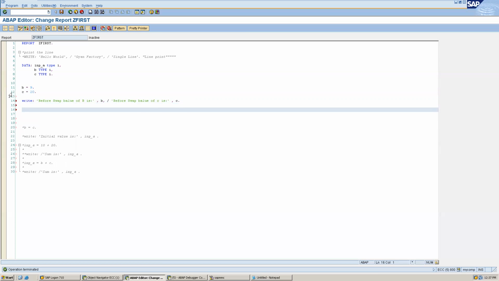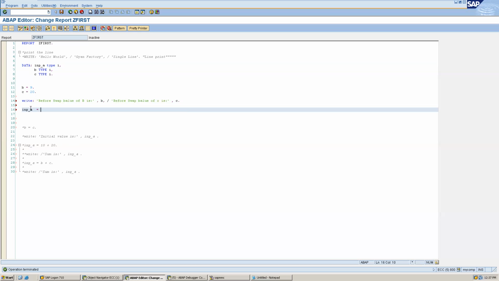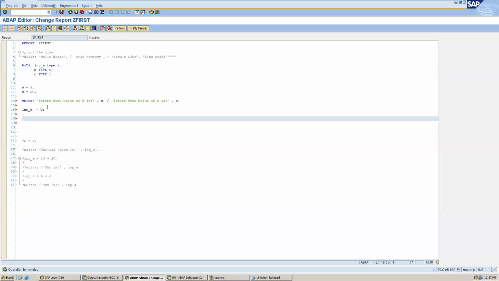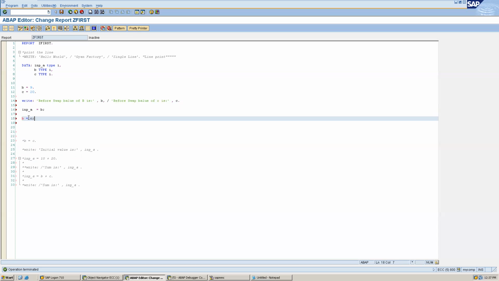Now I want to swap the value of B and C. So how can I swap? First of all, I will pass the B value inside input A. Okay, and now I will make B equal to C. Semicolon.